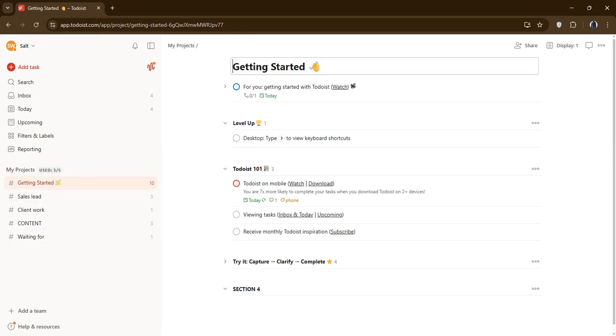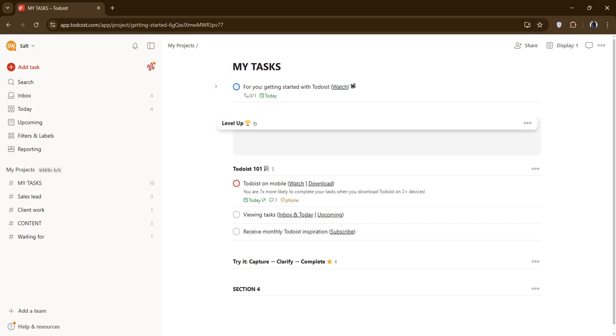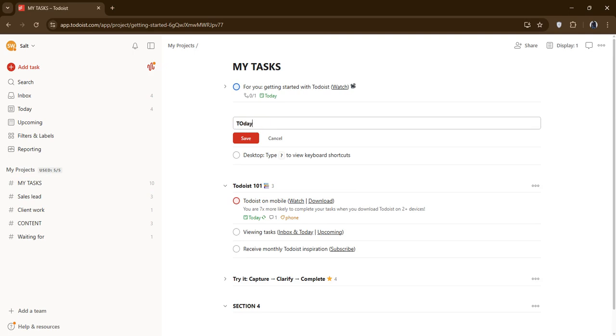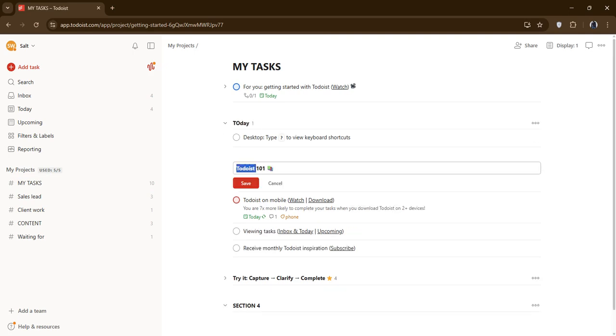Step 2. Use sections inside your project. Add sections called Today, This Week, Later, and Done. This gives you organization without multiple projects.